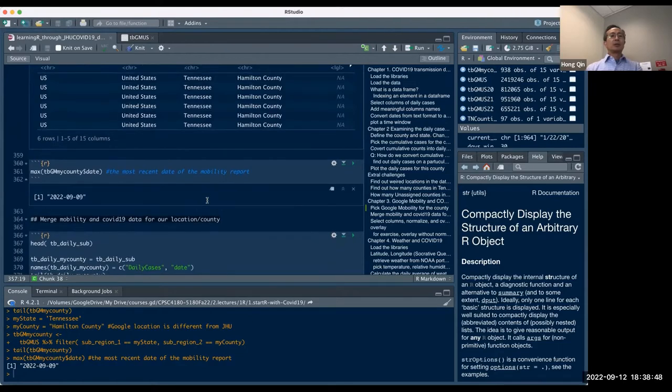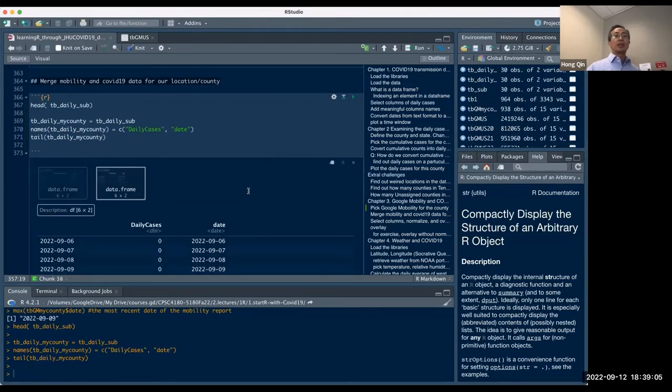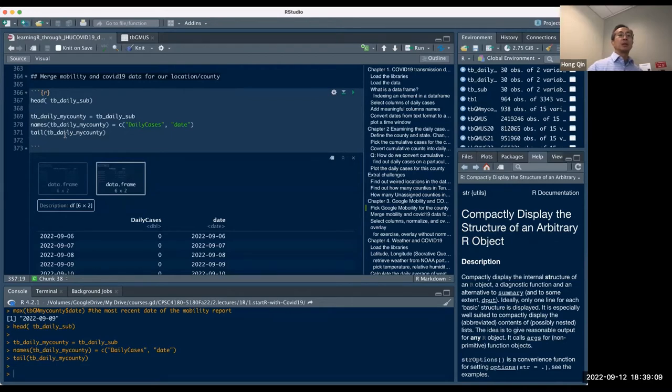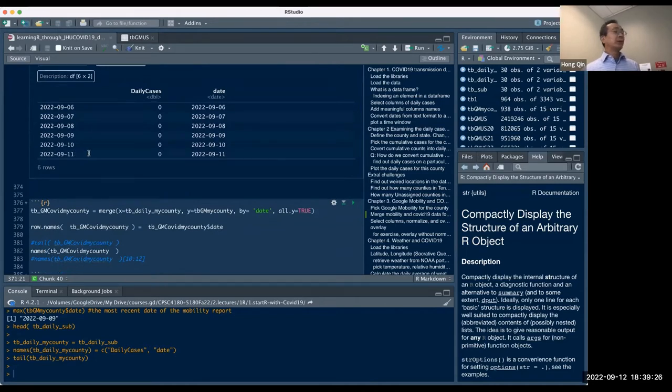Okay, now we are trying to merge the Google Mobility data with Hamilton County daily cases. The daily cases for Hamilton County are in the file TB daily my county sub, I guess. The COVID-19 data actually goes to September 11. Actually, maybe not. Look at how many counties still haven't reported anything, they're all zero, but at least the entries are there. But the Google mobility data only goes to September 9.